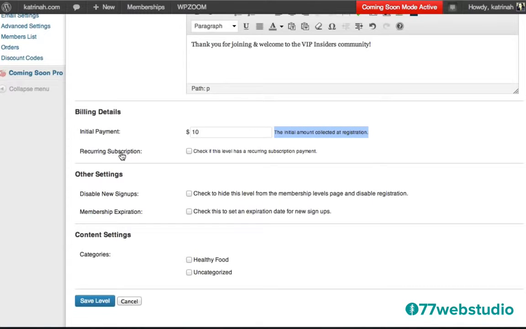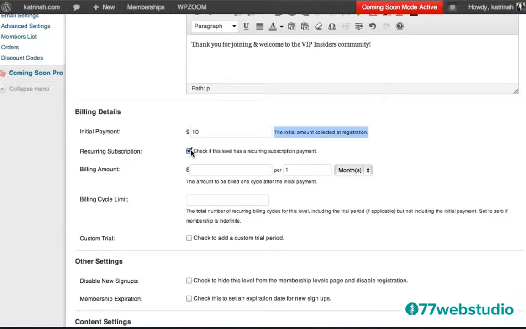You can also add a recurring subscription. It says check this if the level has a recurring subscription payment. So I'm going to click this box right here, and when I click this, I have a few additional features that I can add and set right below. As it notes here, right underneath this particular field with the currency symbol, it says this is the amount to be billed one cycle after the initial payment. So I want this to be a $10 monthly recurring subscription, so I'll just put $10 there, and I'm going to set it for 1 month.